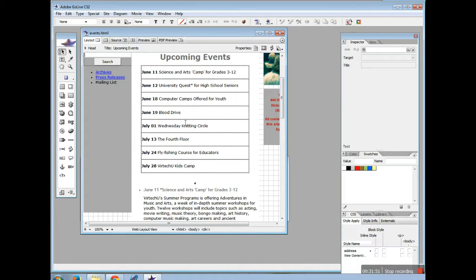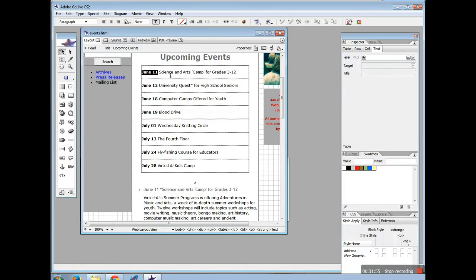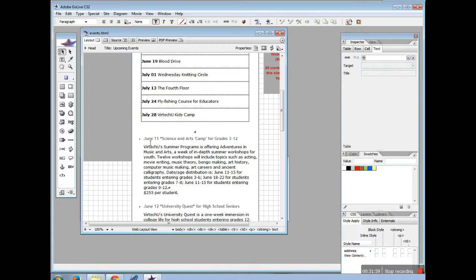So our first event here is on June the 11th, and we're going to scroll down to that event. On the Basic Objects palette, there should be an anchor, and we're going to take the anchor and drop it in front of June 11. In the Anchor Inspection palette, we're going to change the name of the anchor to June 11.